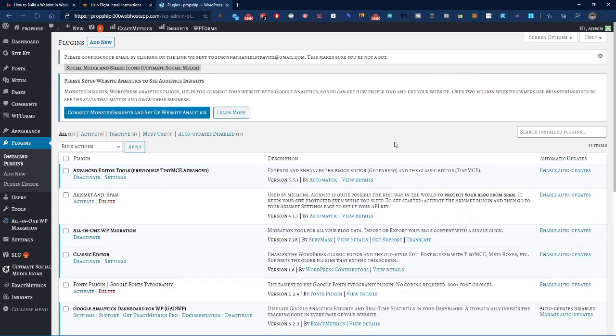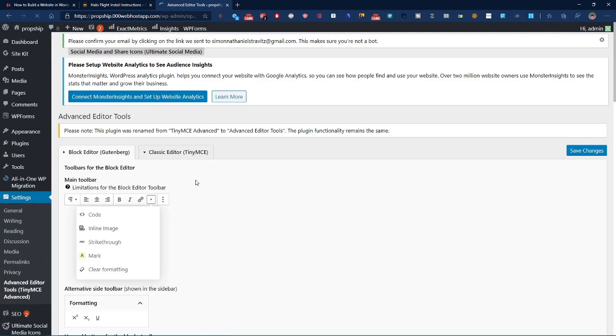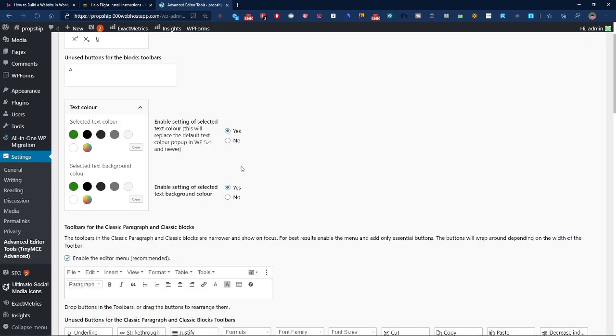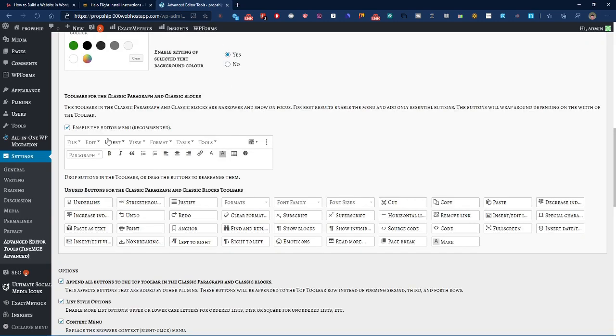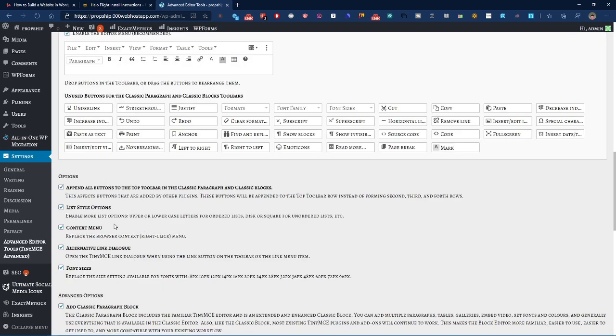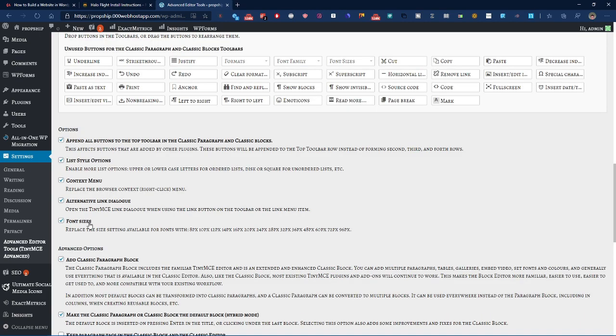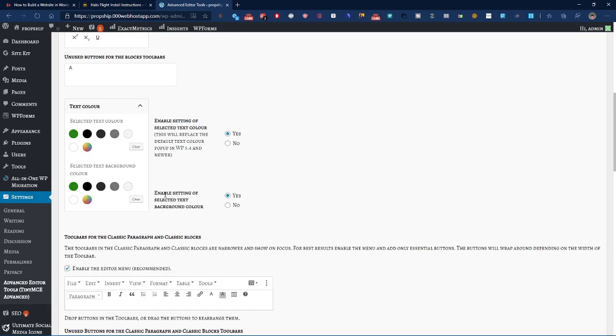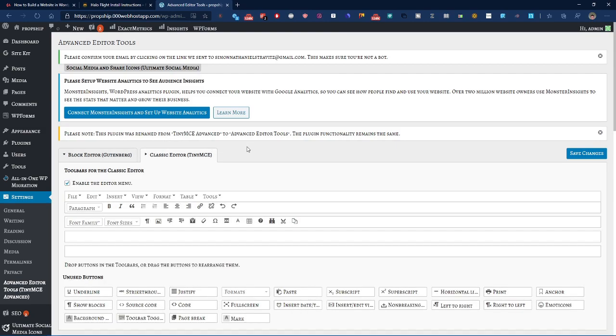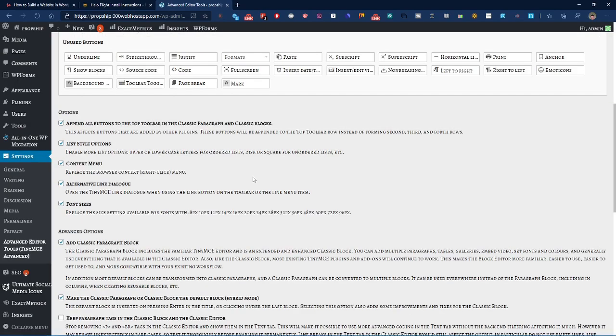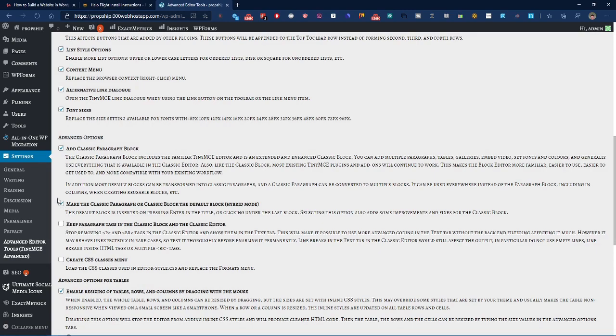WordPress website, I'm going to show you how to create new posts or pages. Now, a very important plugin you need to install, because it's not in the default WordPress dashboard, is the Advanced Editor Tools. This gives you the ability to switch between the Gutenberg block editor and the classic editor. So I have both of these things enabled. You can change the font sizes, add more options, alternate dialogues, and you can also edit it for the classic as well. So everything is here.